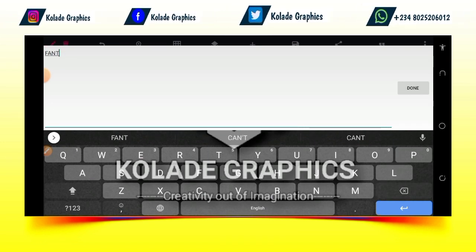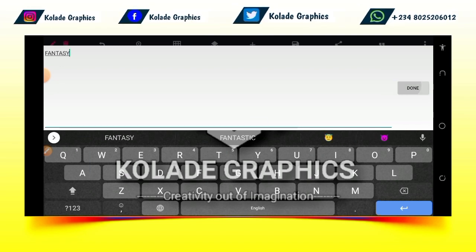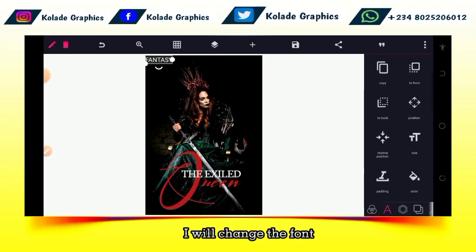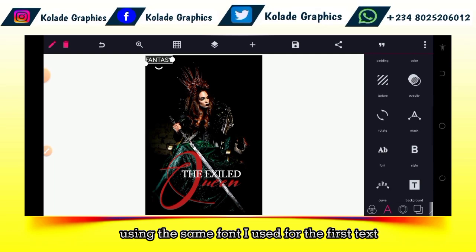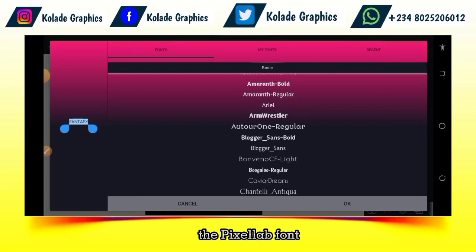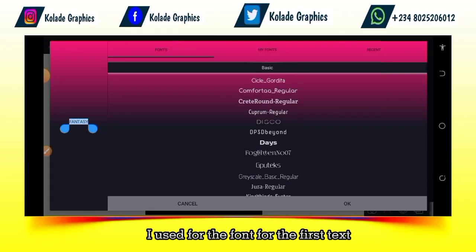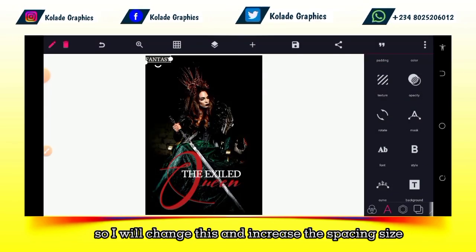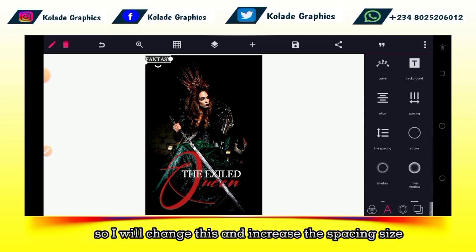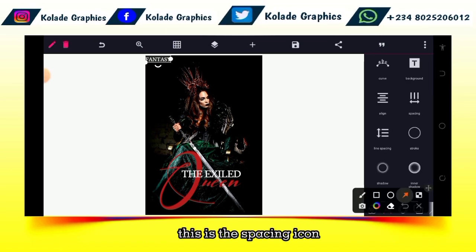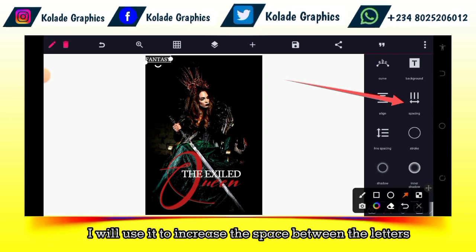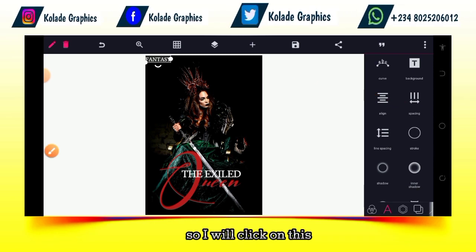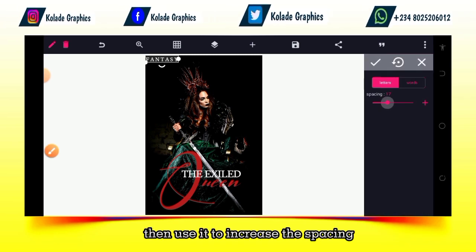Fantasy. I will change the font using the same font I used for the first text, the Pixellab font I used for the first text, which is Neuton Regular. So I will change this and increase the spacing size a little bit. This is the spacing icon. I will use it to increase the space between the letters. So I will click on this, then use it to increase the spacing.